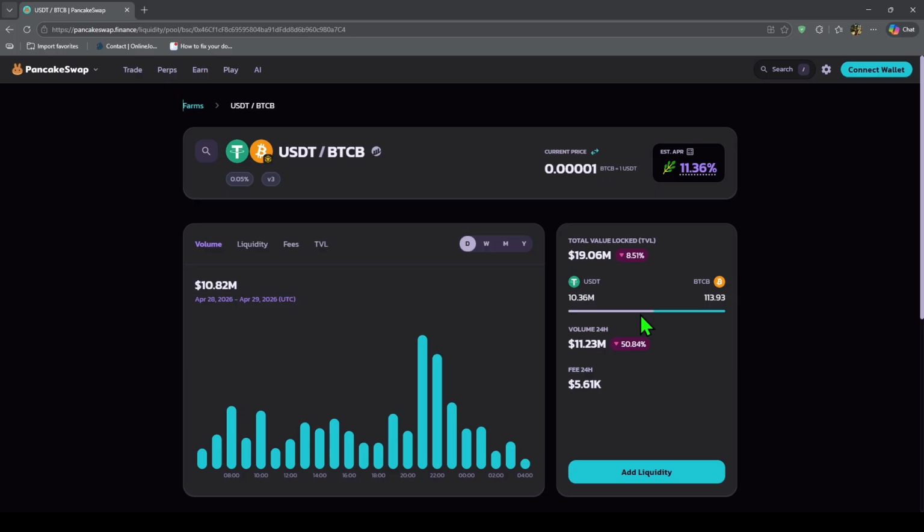From there, you can monitor your staked amount and any rewards. Depending on the pool, you may be able to claim rewards, add more Cake, or unstake later.